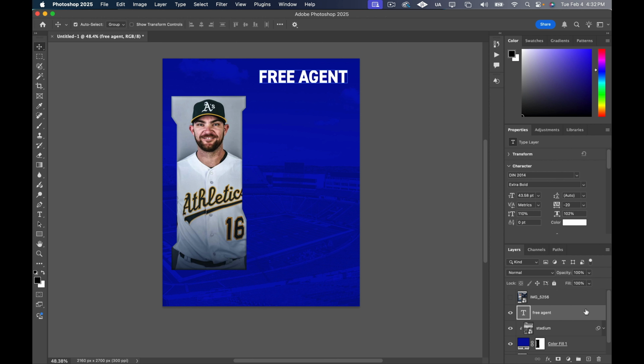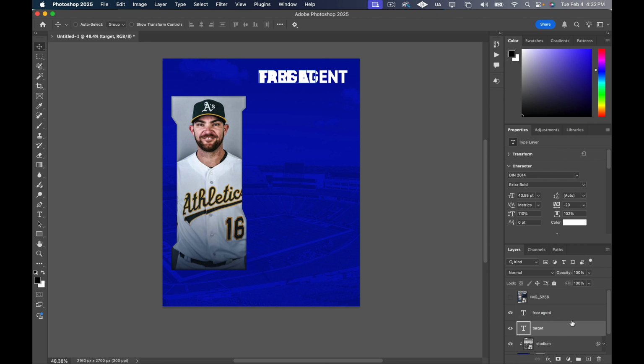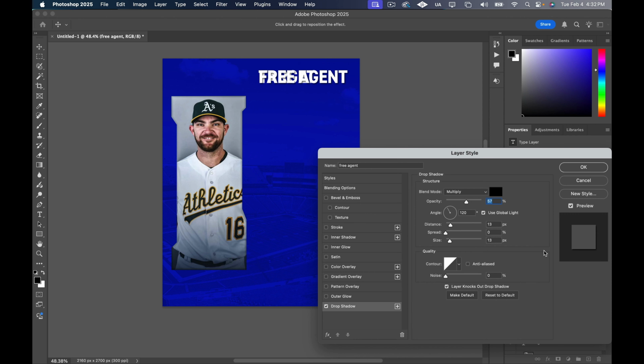All right, then we hit Command J, and we're gonna drag that back under the layer. Double click it, and I'm gonna type in target. And then with the free agent, we're gonna double click over here, hit the drop shadow, put the angle around 20. I mean, these are just rough estimates here. You can always change it to your liking.